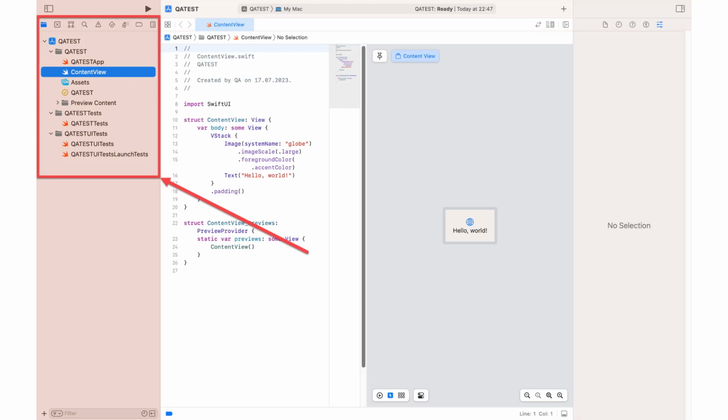First is the Navigator area. Located on the left-hand side of the Xcode window, the Navigator area consists of various navigators that help you manage your project and its components. These include the Project Navigator, Symbol Navigator, File Outline, Find Navigator, Issue Navigator, Test Navigator, and more.